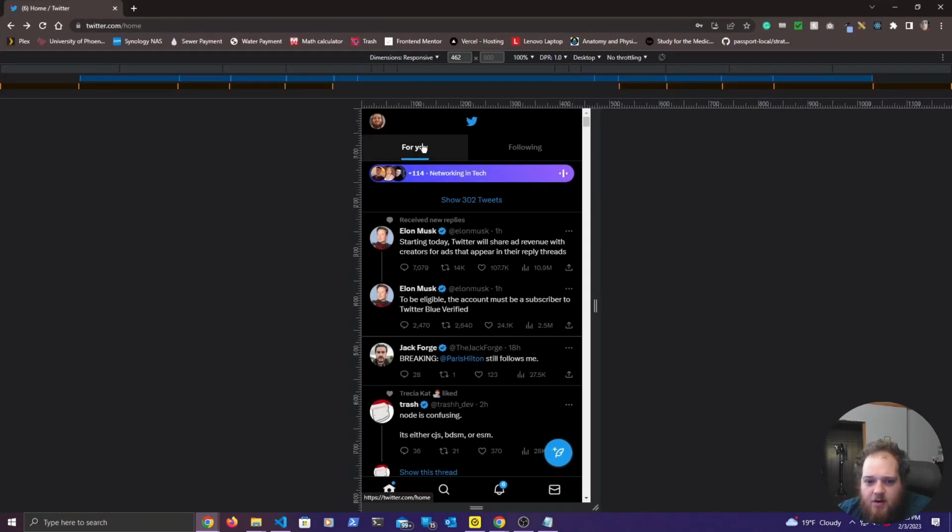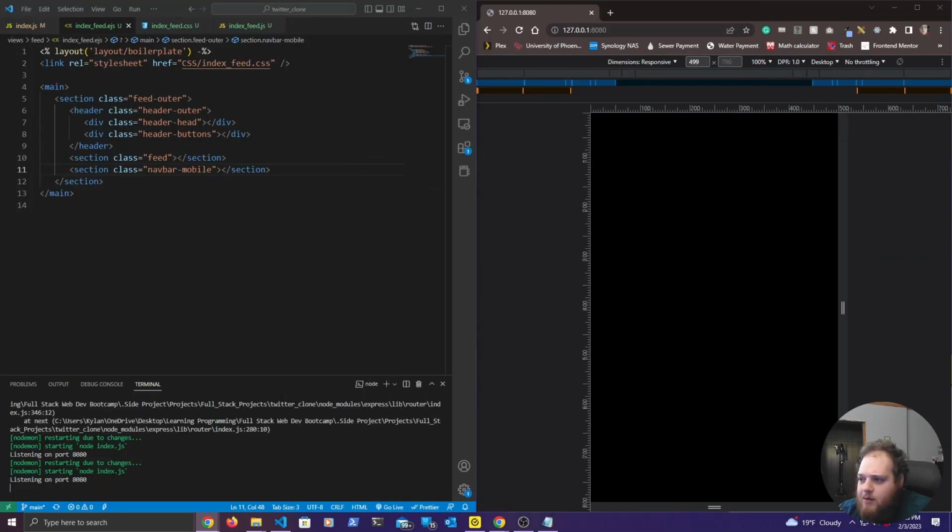So, we've got the header, all of this contained inside of the feed outer. And then I've got the header here. Then I've got the main feed here. And then I've got the mobile nav down here. That should hopefully help us to separate it a little bit once we get to the desktop version, because like I said, it's just basic changing some different styles around once we get out of the mobile version. But I've got this basic markup here.